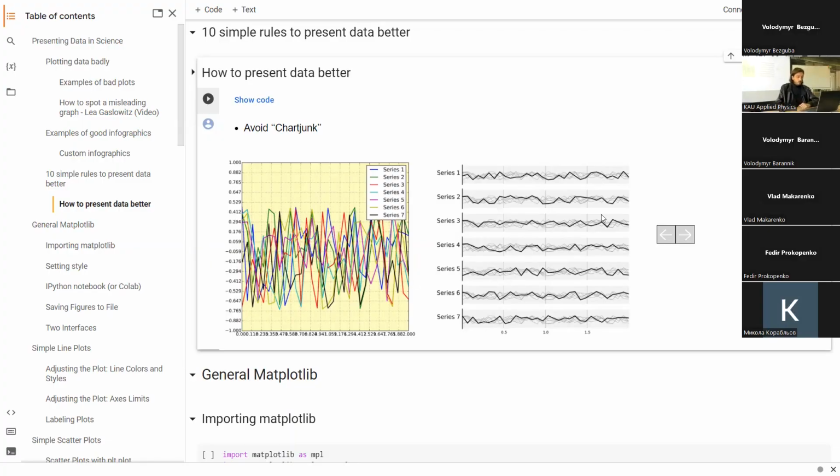Here is one of the possible examples on the right. I'm trying to represent each of the subplots that I have with a bold line, and all the rest are made, let's say, dim.